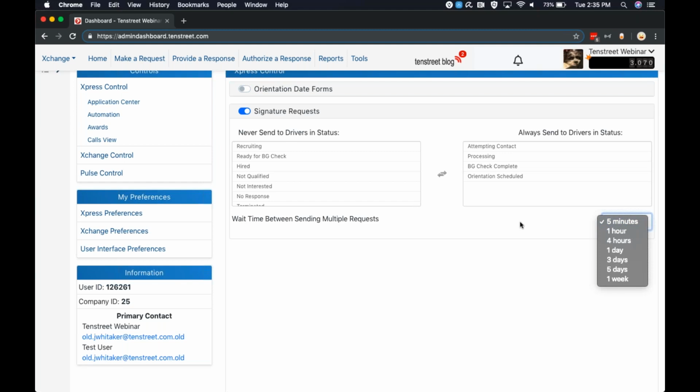You may check this setting. It's set to something like 5 minutes or 1 hour. You may want to review that and change it. This is basically going to be a buffer time.